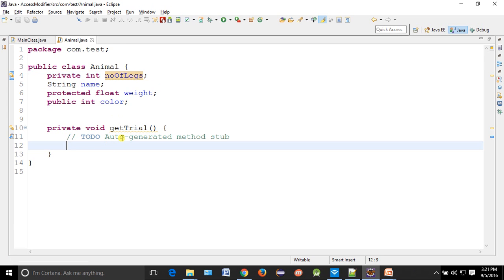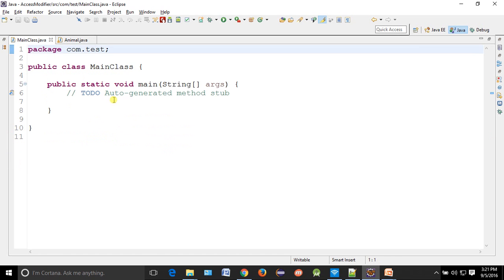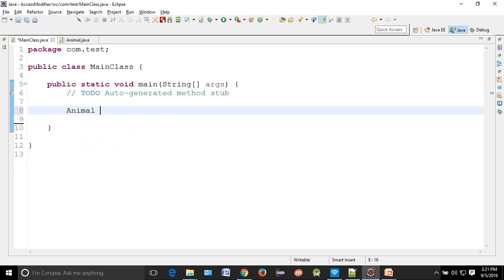So I can do something like number of legs equal to 4. Am I able to use it? Yes. Any variable or method, if you want to use it outside the class, how to use it? You have to create an object, then use the dot operator. So we'll go to the main class. I want to use animal things, so I have to create an animal object, animal object equal to new Animal.